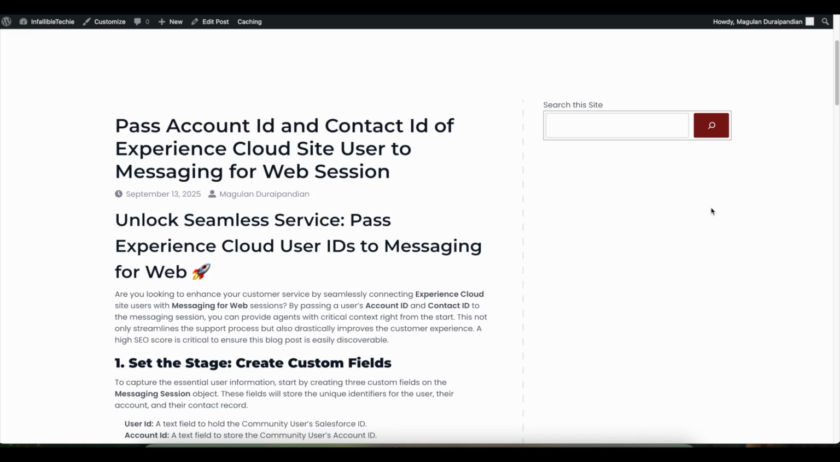If you have a requirement where you want to pass the account ID and the contact ID of the user to the messaging session object, so that you can build some flows to do the business process from the flow, you can make use of this video as a reference.